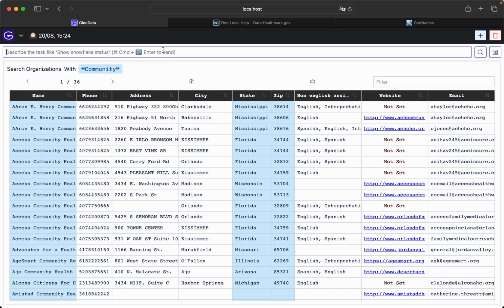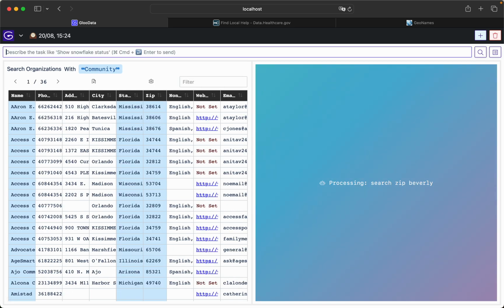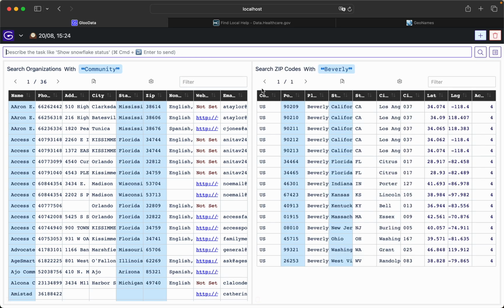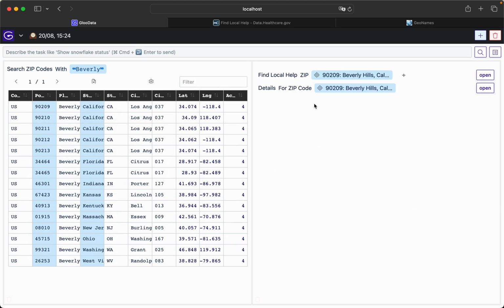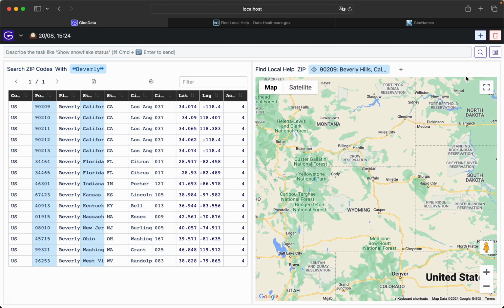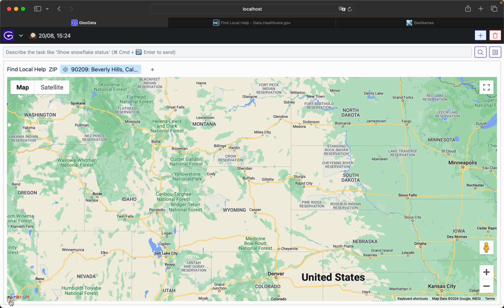I can do the same for zip codes, so search zip Beverly. I don't know many zip codes, but I know this one. And we can tell that Beverly Hills has more than one zip code, the one I know and the others. And there are other places in the United States that have Beverly as a name. We can continue there by, for example, looking for organizations in that zip code. And maybe there's none. So in this case, it's empty, so nothing to see there.